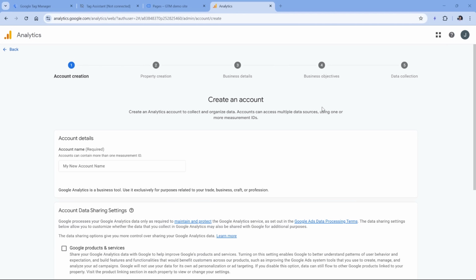A Google Analytics account, just like a Google Tag Manager account, should represent a business. So if you have multiple websites, then you should have one account, and then inside that account, you will have properties. One property can be used by one website, or you can include multiple websites in the same property.